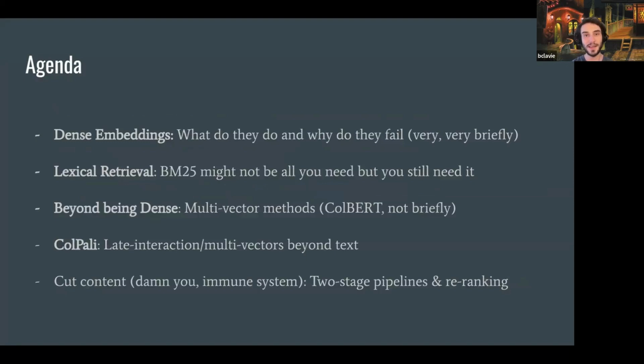And with that being said, the agenda is a mini reminder of what dense embeddings are. Then a small section on lexical retrieval, which is basically the ancestor of semantic retrieval, but also something that is very, very relevant today. And we're going to see a quick example of why. This is something that's been covered before, so it shouldn't be that new. Then it's beyond dense embeddings with multi-vector methods, Colbert, and that will not be brief, that's half the thing. Then Colpali, which is something I'm very excited about, which will make more sense once you know what Colbert is, but brings Colbert to images.